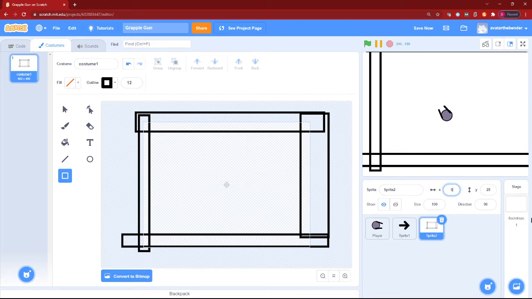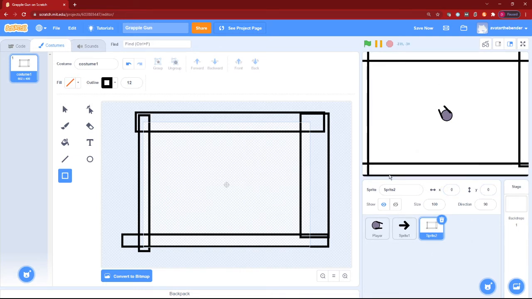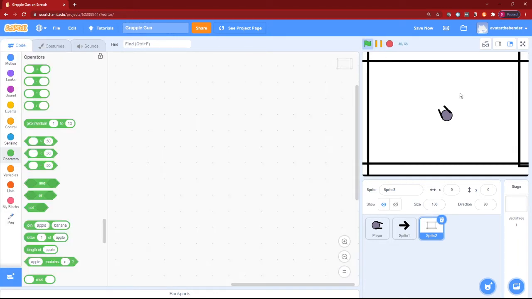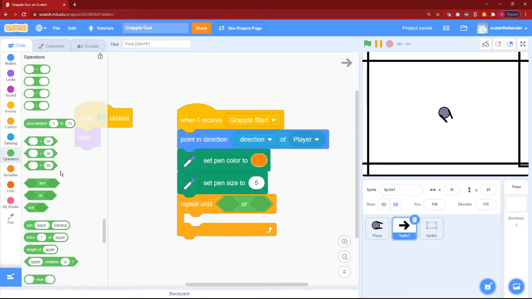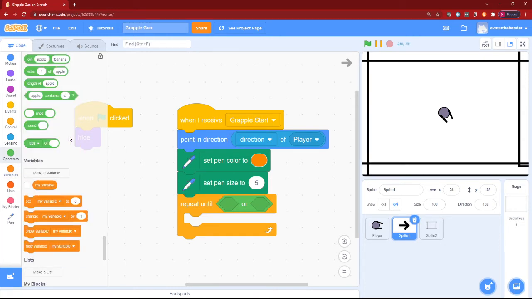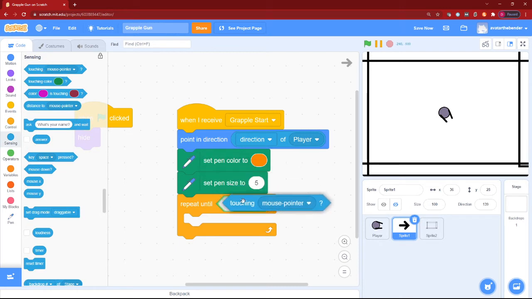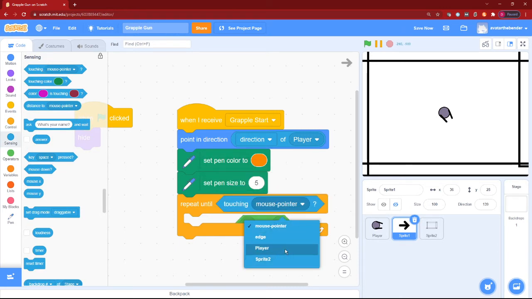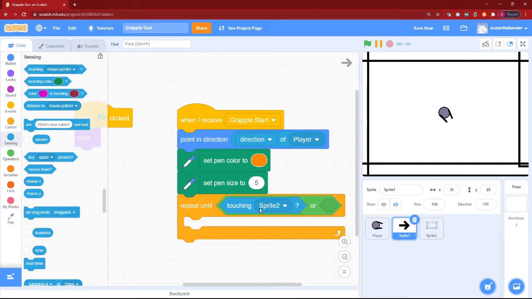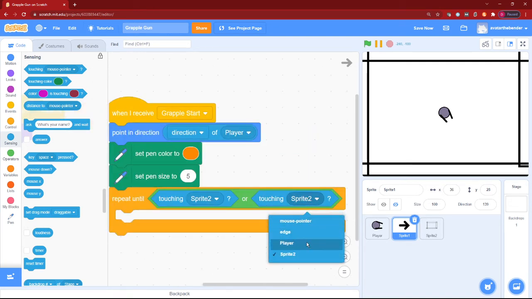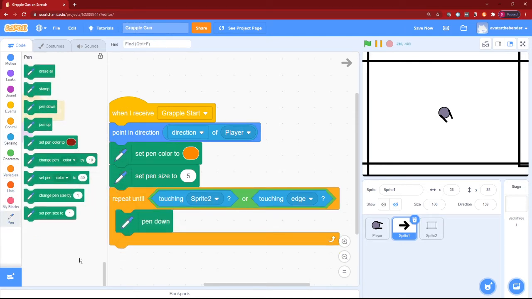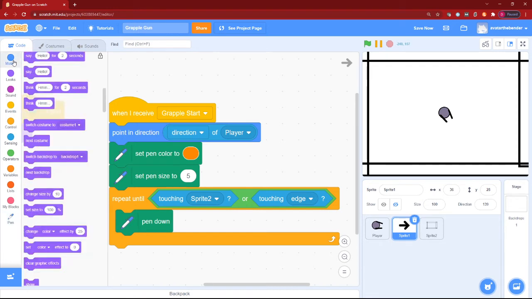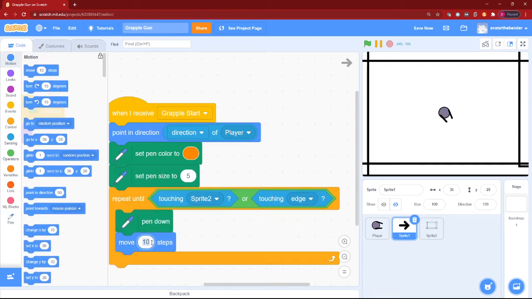I'm just going to be creating a simple level with borders around it. Now let's just make it go to X of 0 and Y of 0. So as you can see, I have a simple border now. And then we can put an OR for touching sprite 2, or we are touching the edge. I'm going to be putting the pen down, so pen down, and then I'll move 15 steps.